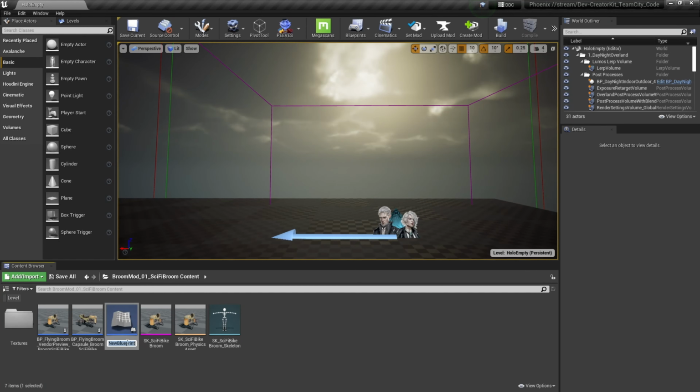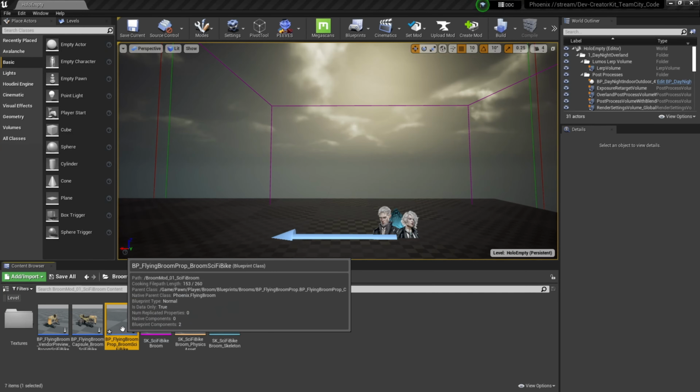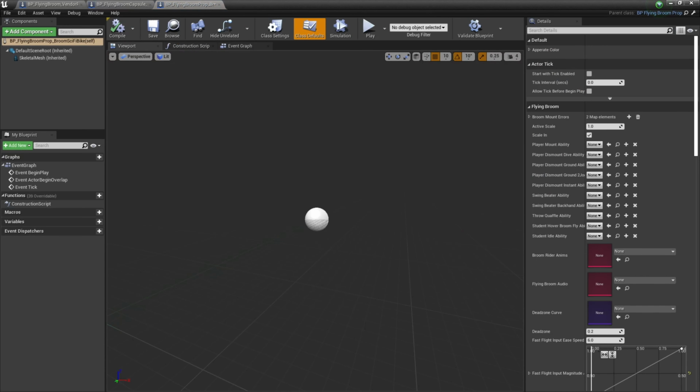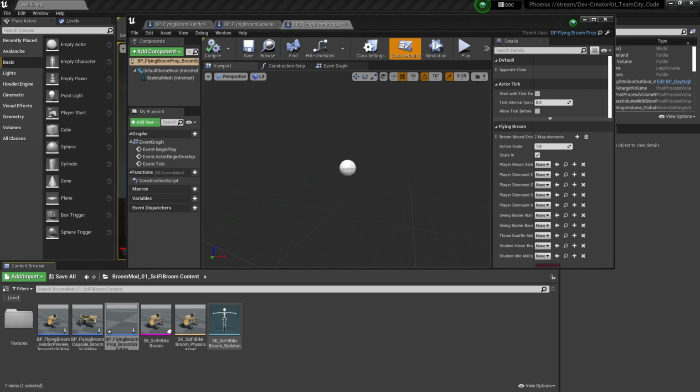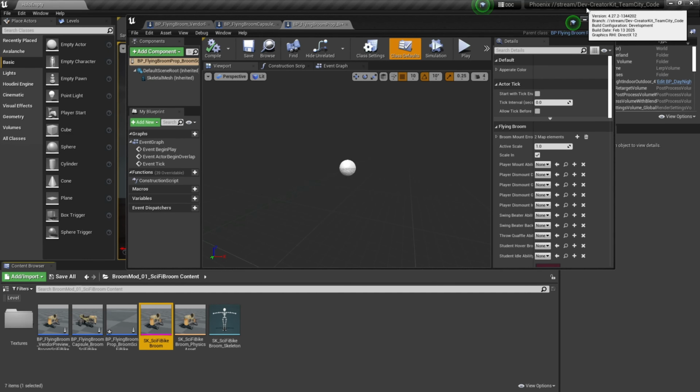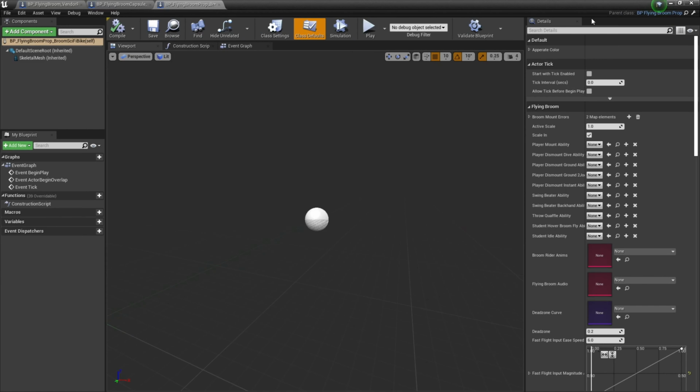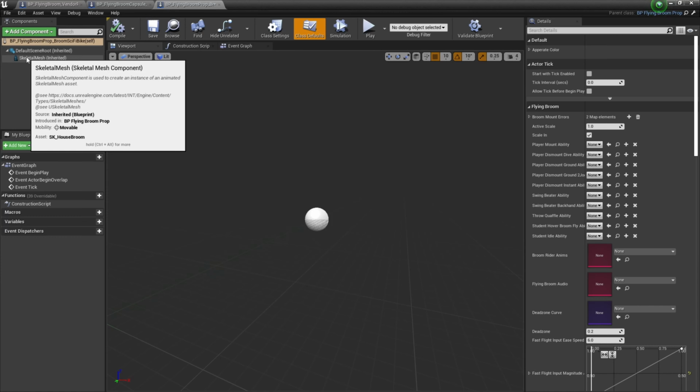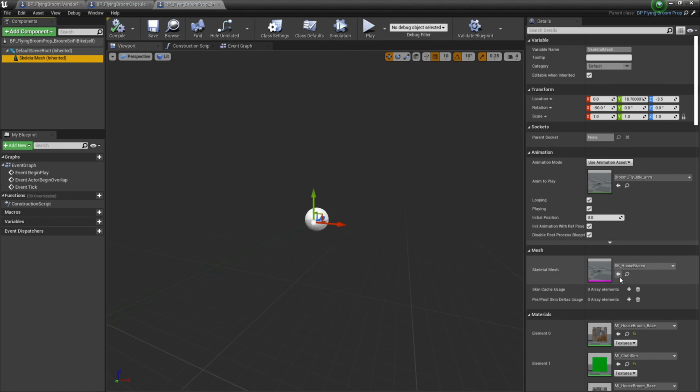And then following the same naming conventions as the other broom props, I'm going to call this BP_FlyingBroomProp_BroomSciFiBike. And then we'll double click our broom prop to open up the blueprint. Then same as before, I'm going to click on my skeletal mesh, and then I'll full screen this to make this a little easier to see. Then I'm going to find the skeletal mesh component and use that arrow button to swap it out with my bike. And then I'm going to compile and save the blueprint.